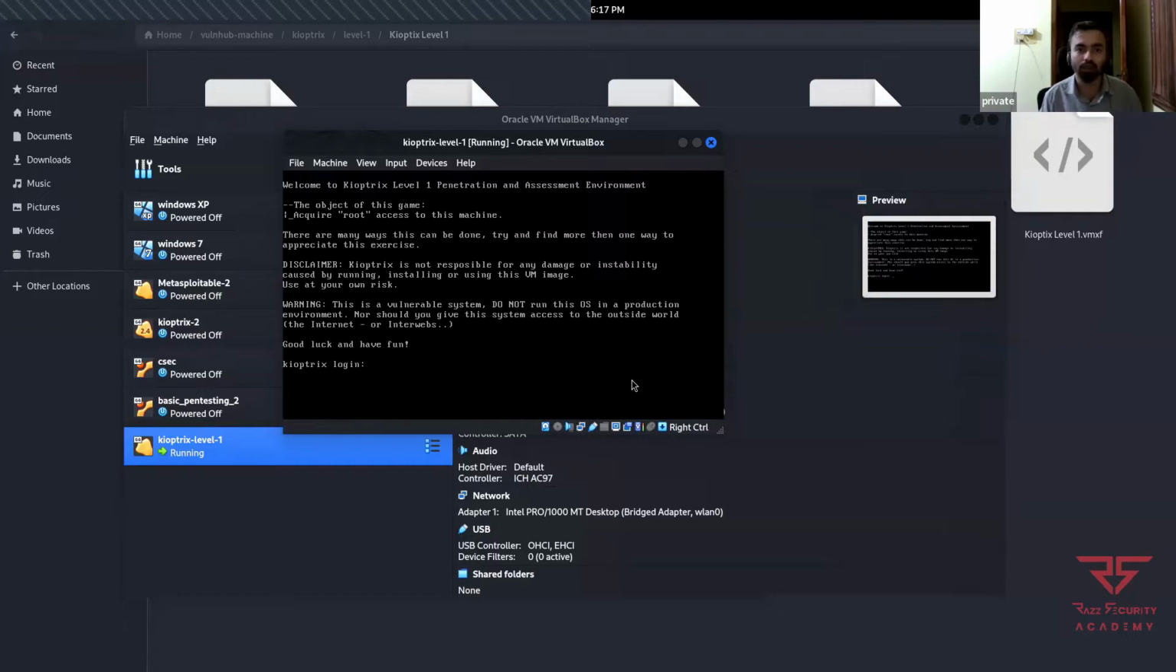Here is the description: welcome to KIOPTRIX level 1, a presented assessment environment. The object of this game is to acquire root access to this machine. So the main goal of that machine is to get the root access. And there are many ways this can be done. Try and find more than one way to appreciate this exercise.